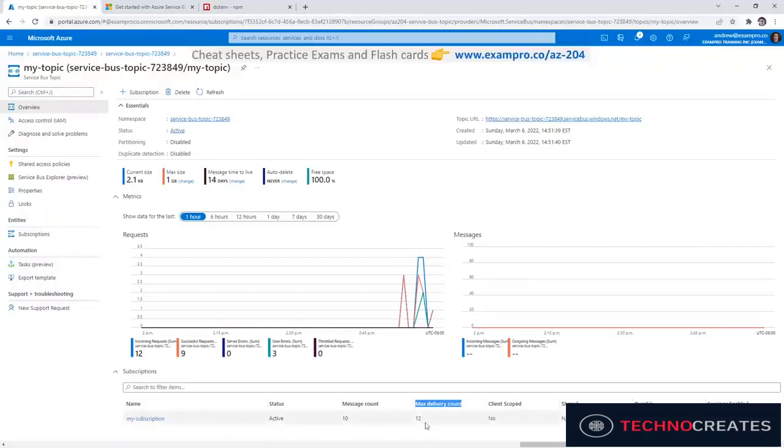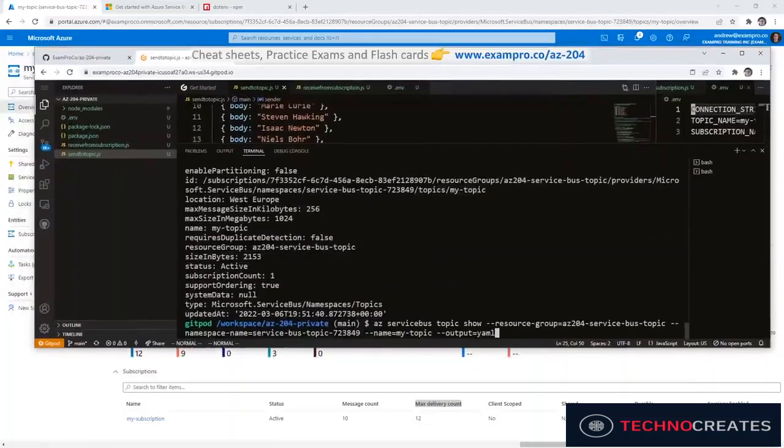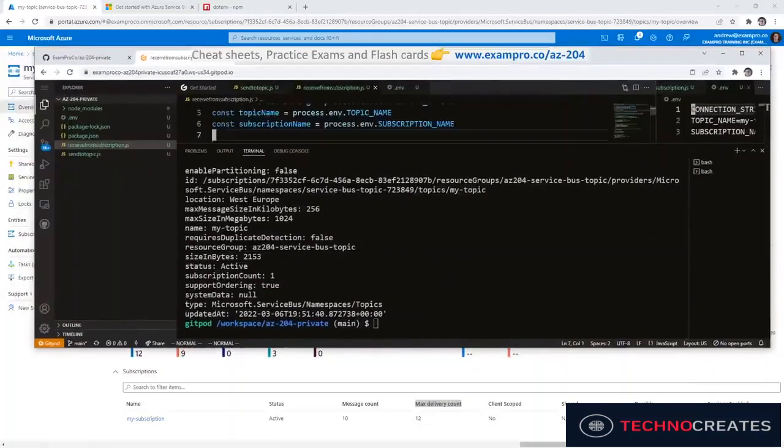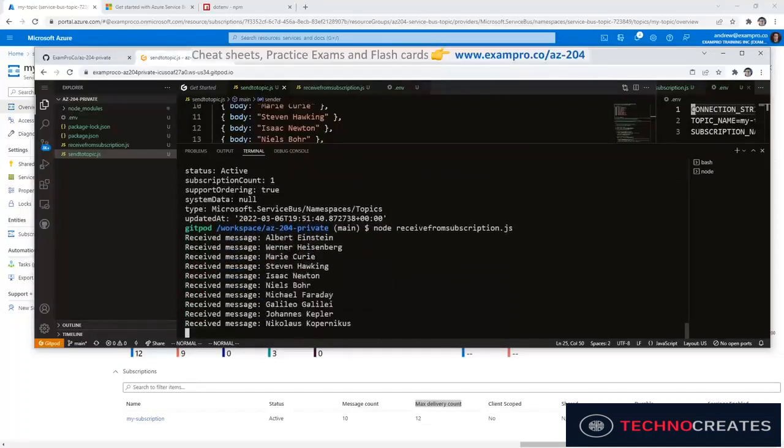Okay, so I guess there was 10, and that's the 12. So I guess that's where it's being counted. Let's go run the other one to receive. And I'm going to just double check to make sure that we set those. We did. That's all good. So we'll type in node receive. If you're wondering how I'm auto-completing without typing that, I just hit tab on my keyboard. So it's receiving those.